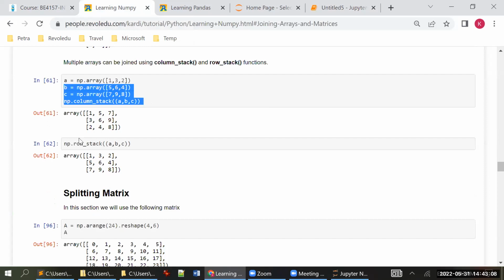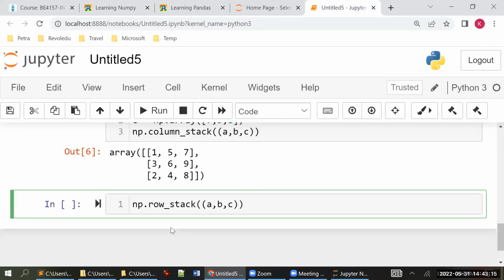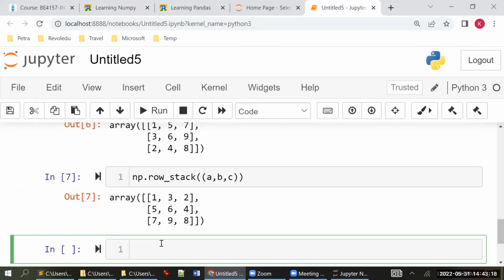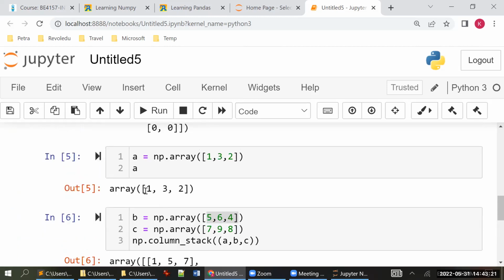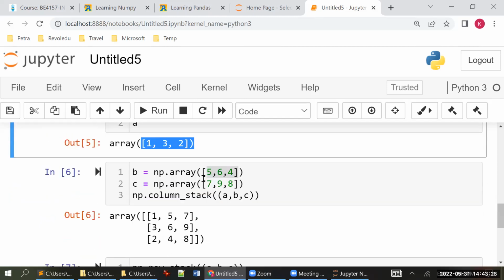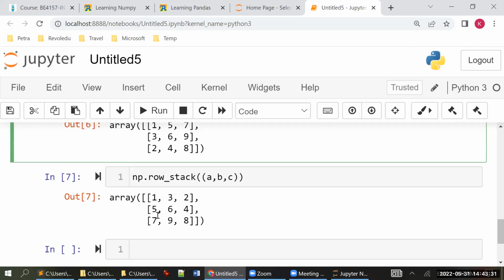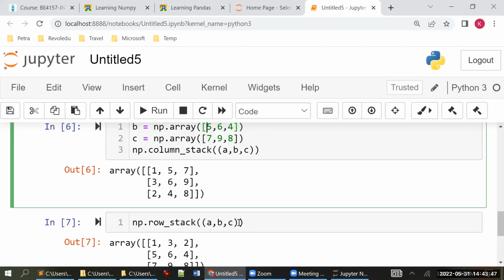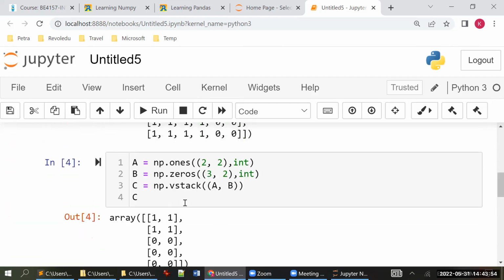If you do a row stack of that, what will happen? The first row is A, and then the second row becomes B, and then the third row is C. Yes, please. Yes, you can add 2. If you use row stack, you can use any number of rows. But if you use horizontal and vertical stack, it's only 2.